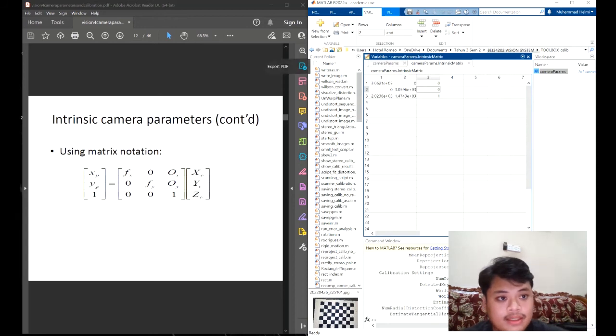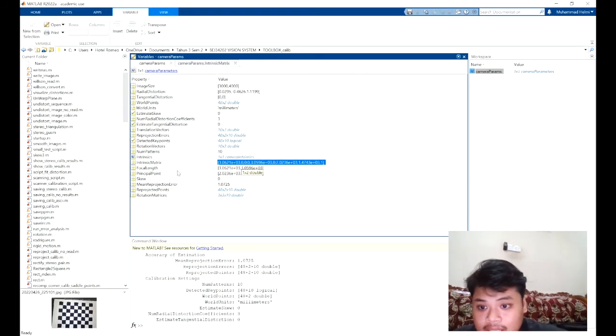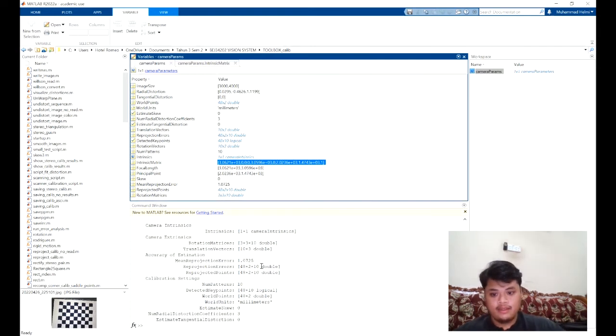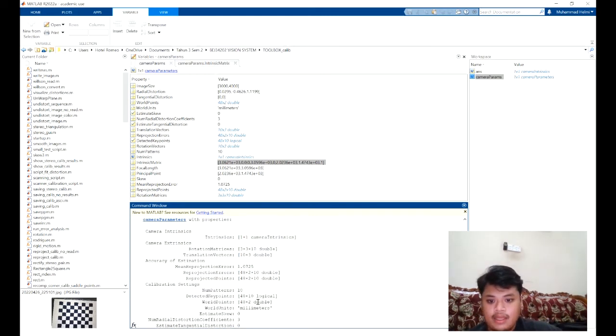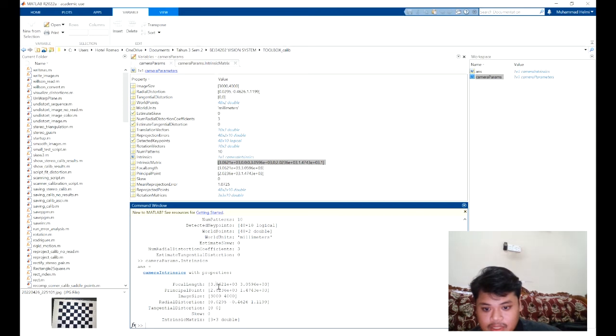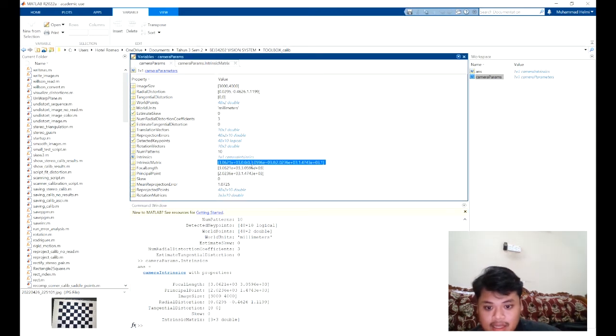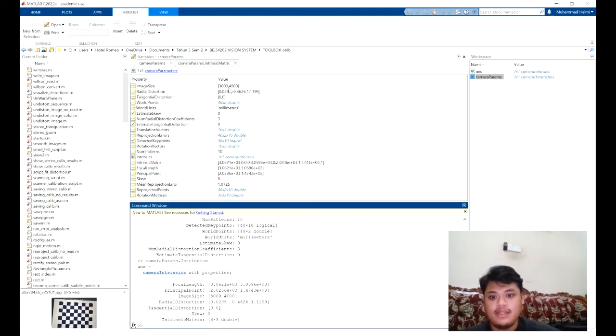Okay, we go back to the camera params. Here the intrinsic matrix, focal length, and principal point must be the same as in the command window. After that, the command that we use is camera params dot intrinsics. Okay, as you can see here, the focal length 3.0621, same as here. 3.59 here, and the principal point 2.023 here, and 1.474 here. The image size is the same, 3000 by 4000.